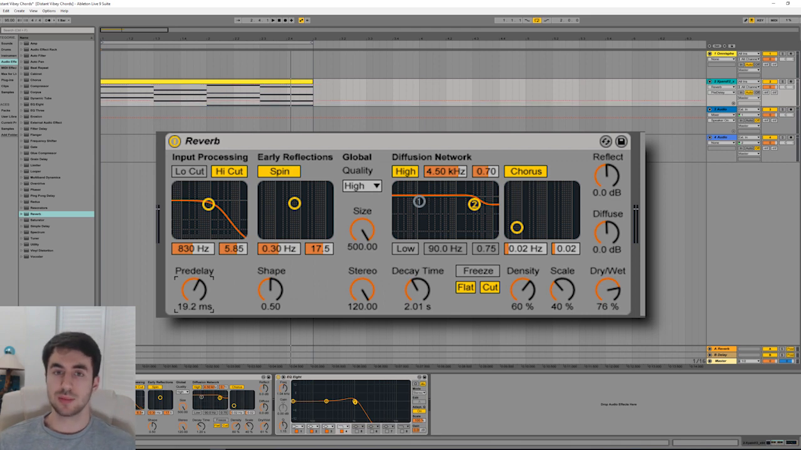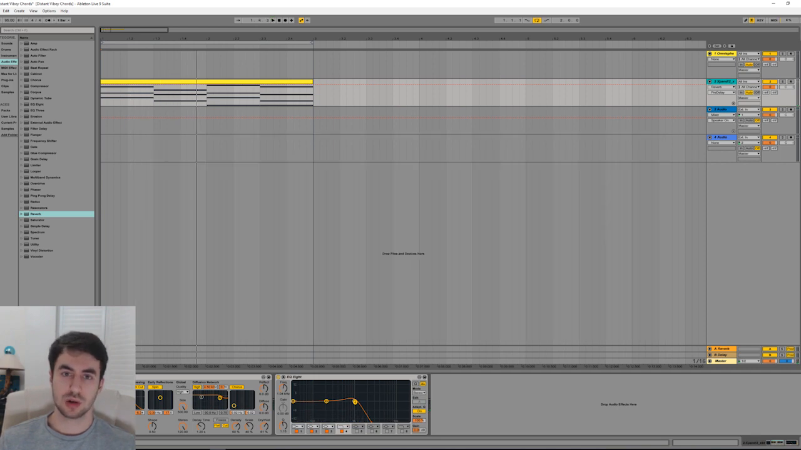Pre-delay is essentially the time between the sound playing without the reverb and the first bit of reverb coming in, about 20 milliseconds or so. Essentially the higher the pre-delay, the bigger the reverb sounds, but you don't want it too much, because then it starts sounding like a delay more than a reverb.